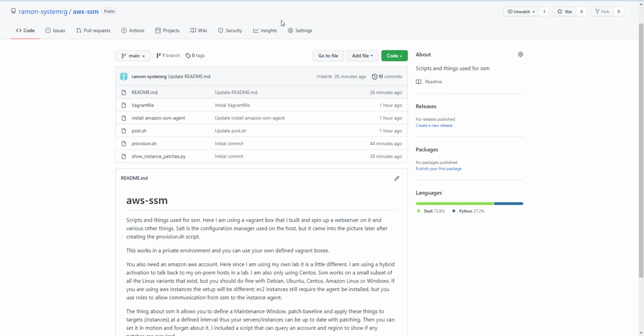So anyways, let me back up here. Here's my Git page for some of the work I did. I use Vagrant boxes at home. I have some on-prem, but I use a lot of Vagrant boxes to spin up things. They're very easy, very fast to spin up.